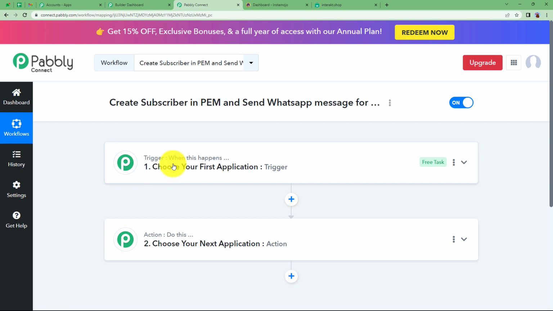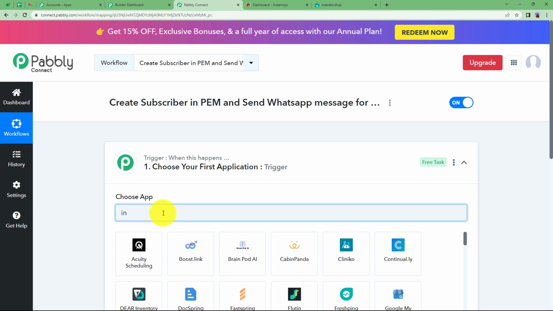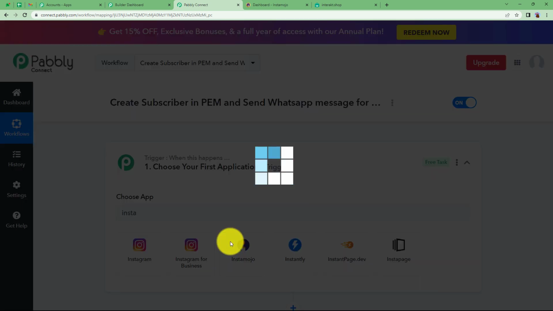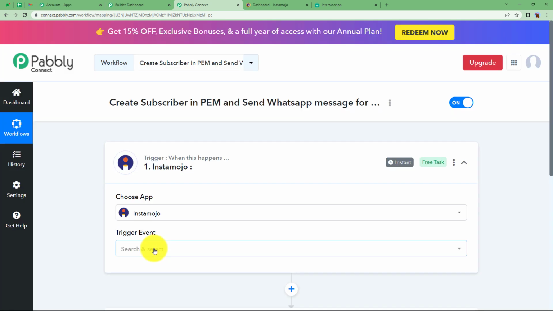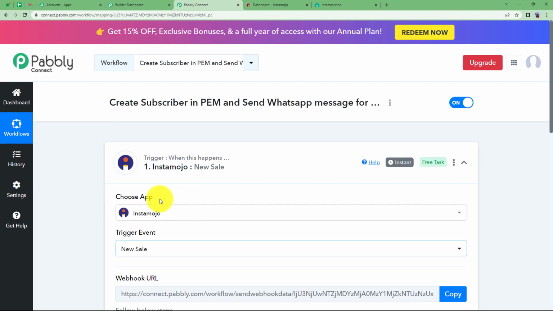Further, trigger says when this happens and action says do this, which means the trigger is going to be the first application where the event will take place. Like over here, the sale will be done. The sale will be successful in Instamojo. So our trigger application is going to be Instamojo. The event which will trigger the workflow is going to be new sale. So this is our trigger application and trigger event.